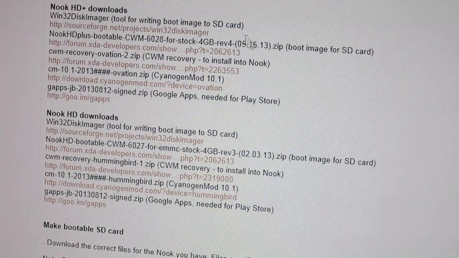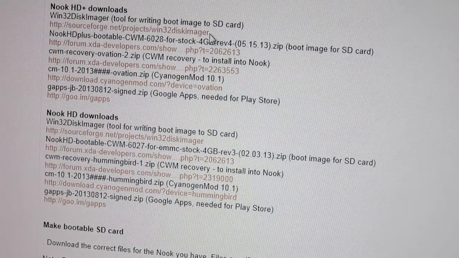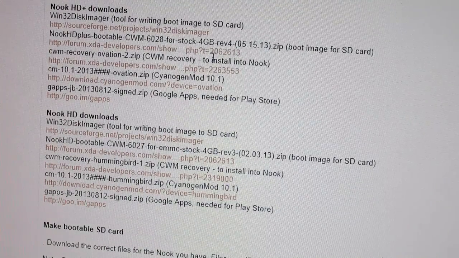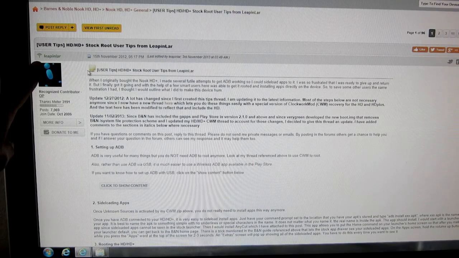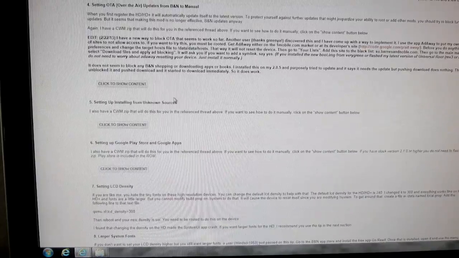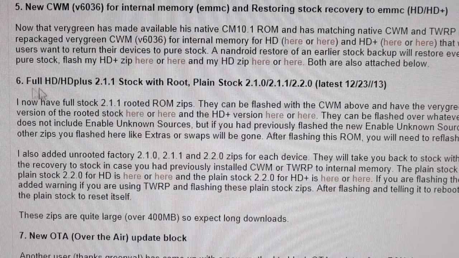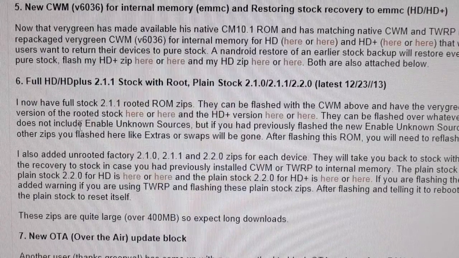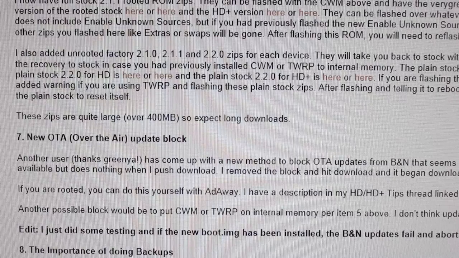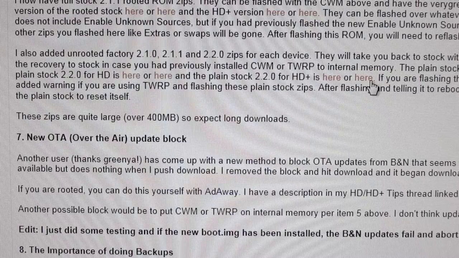You need to download the Win32 Disk Imager plus the Nook XD bootable ClockworkMod. Find the post by Leapinlar and go down to number 6. Okay, number 6 right here. And get this right here, the unroot one. So you can see for the Nook XD. And download it.